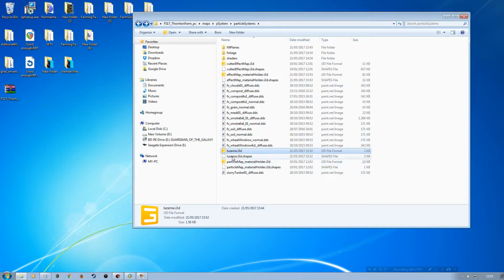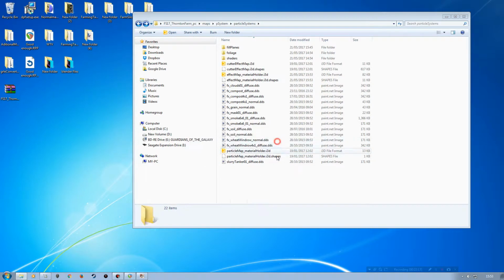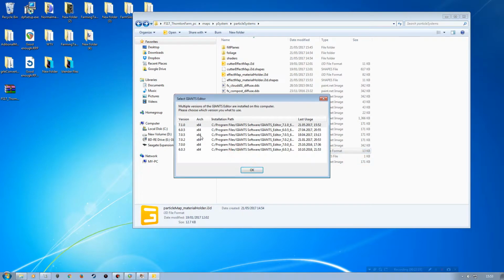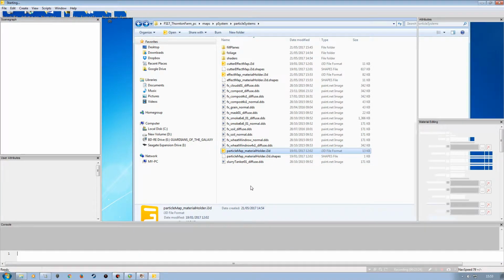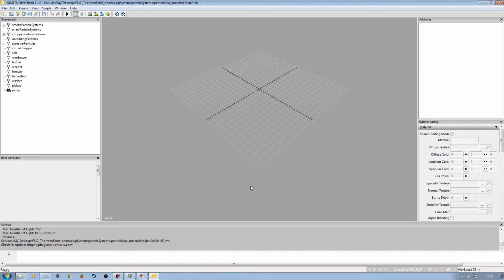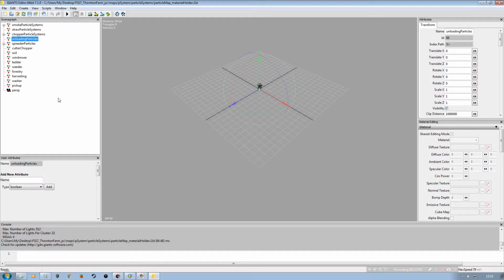Again, we need to highlight the Luzerne and Luzerne i3D shapes, delete them, close that down. So last of all here we need to open up our particle map material holder. So we open this in Giants Editor. Now there's only one thing we need to do in here, and this is for unloading particles. So because there are no unloading particles already in this particular setup, we need to find some that will work.